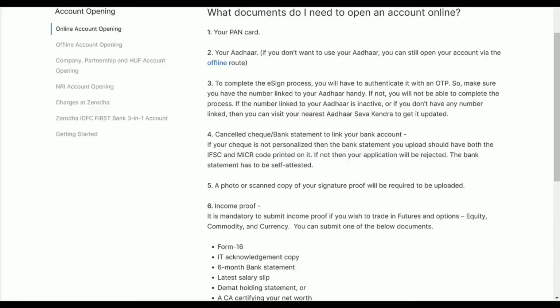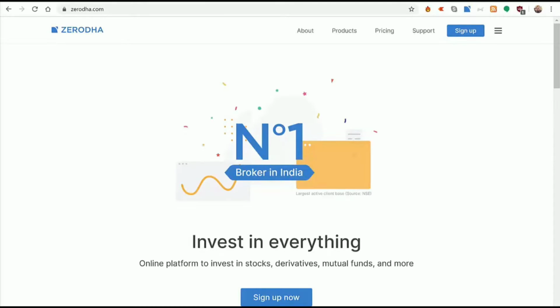Now, your income proof can be your Form 16, your IT acknowledgement copy, your 6-month bank statement, or any of the above. Once you have all these documents ready and you have your mobile number and your email ID that's the same with us and with the Aadhaar database, you can go ahead and get started with the process.